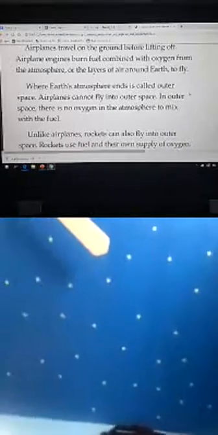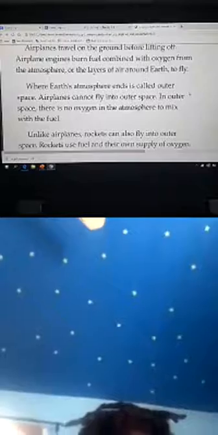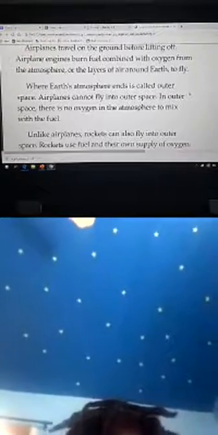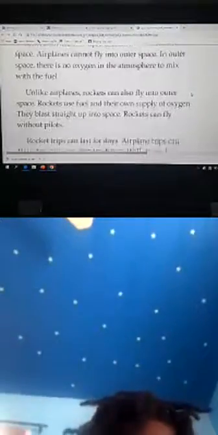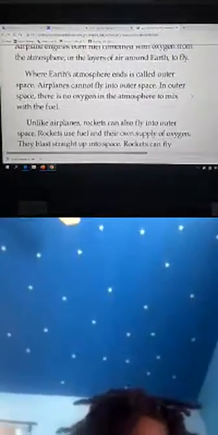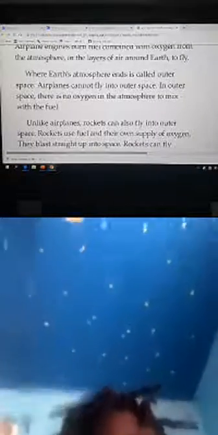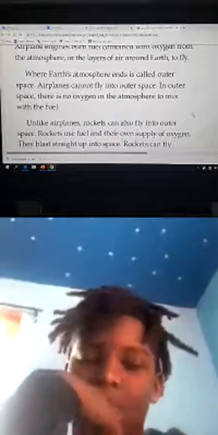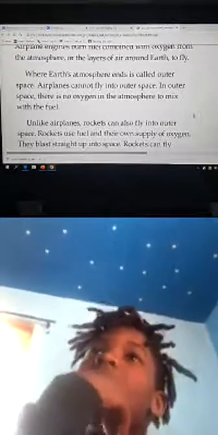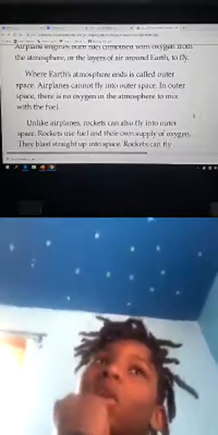So I see you sent a response that said that airplanes are bigger, but the text didn't specifically say that. Remember, your answers are text dependent. They have to come directly from the text. So things like airplanes cannot fly into outer space, but rockets can. Do you know why? From the text, do you know why?